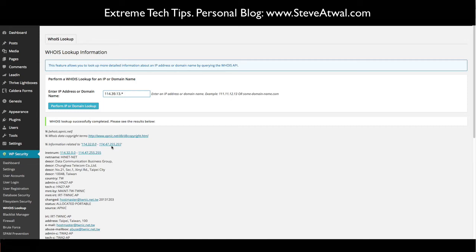This tells you this is a pretty big range. 114.32.00 to 114.47.255.255. That's a huge IP range. So this must be a big company with lots and lots of users and possibly other companies using their systems to access the internet. So that's potentially a lot of users.